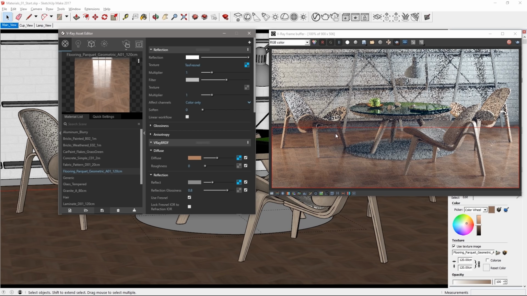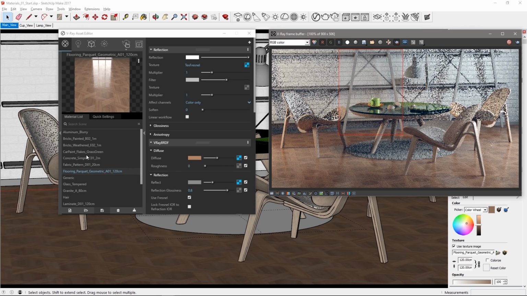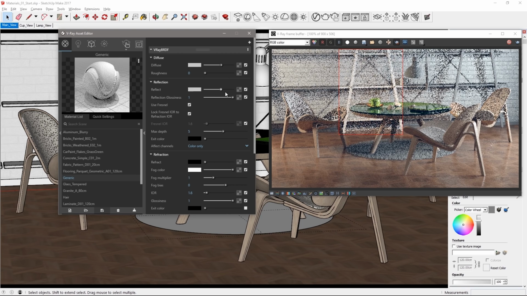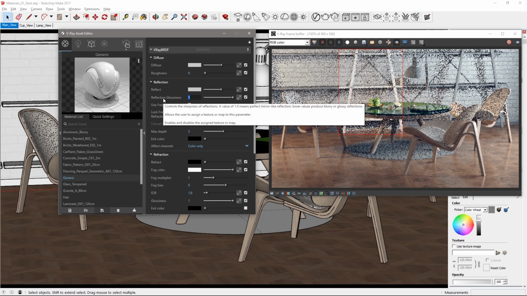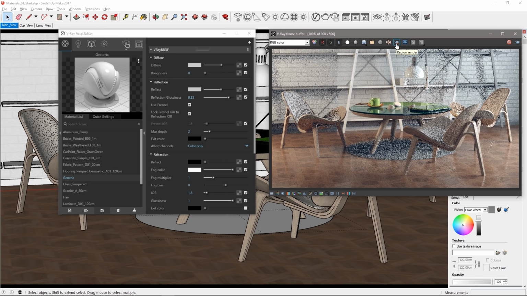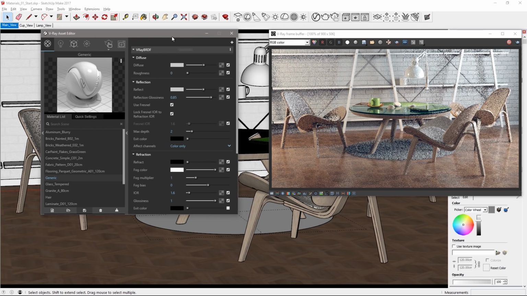Okay, for the rest of the objects in the scene, let's edit the existing generic material that's already applied to those objects, the ones that we haven't changed. In the material list, select Generic and set a medium gray for the diffuse color as well as for the reflect color. Set the reflection glossiness to 0.85 for a fairly glossy reflection. To optimize the material, set the max depth for reflections to 2 to reduce the number of ray tracing calculations on those objects. Turn off Region Render and take a look at your render as it resolves in the VFB.